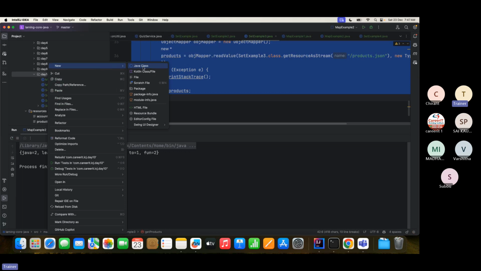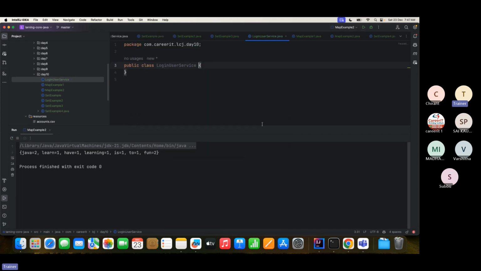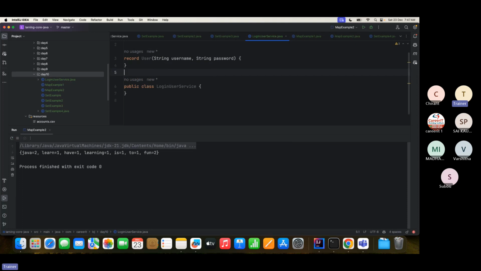New class, I'm going to put it here, or we are going to take another example here. This is a login user service. Okay, login user service, we are going to take it here. When I'm taking the login user service here, we are going to take the record. User has got the username and password. I'm taking the record here.